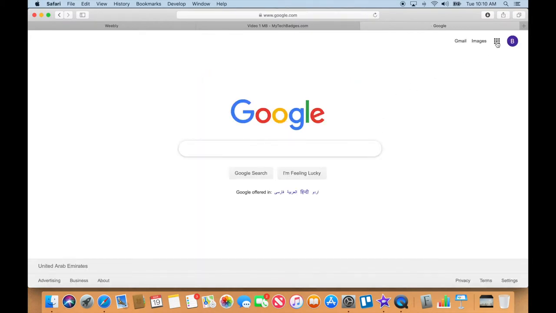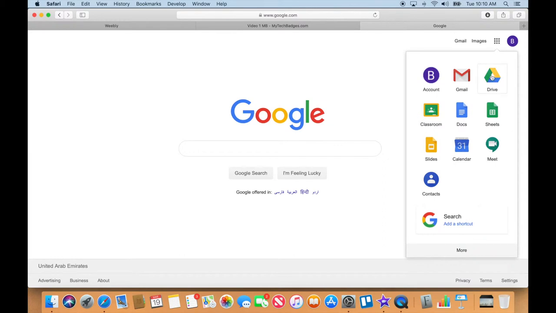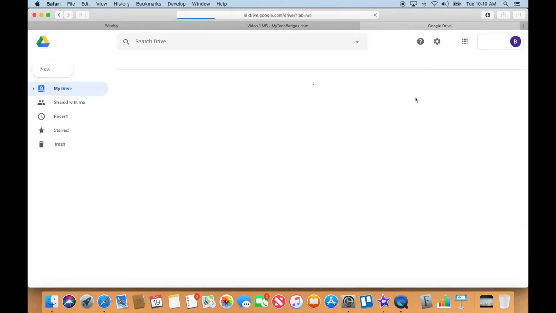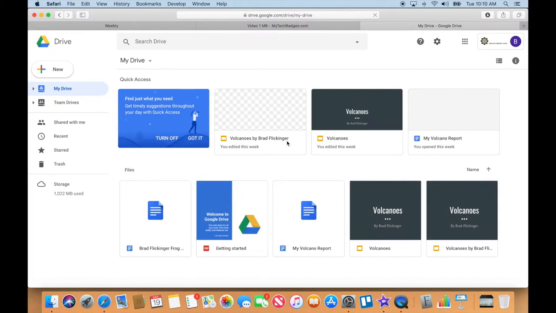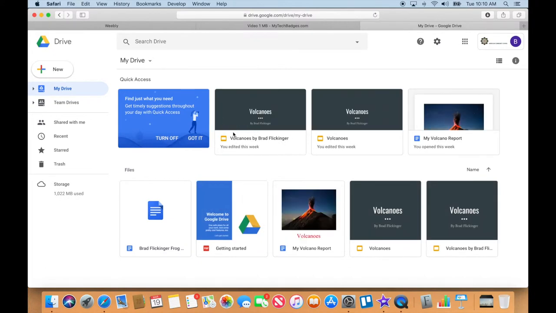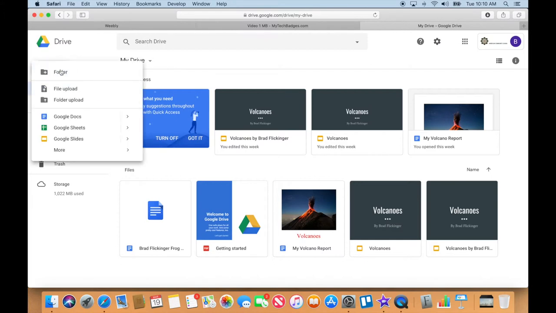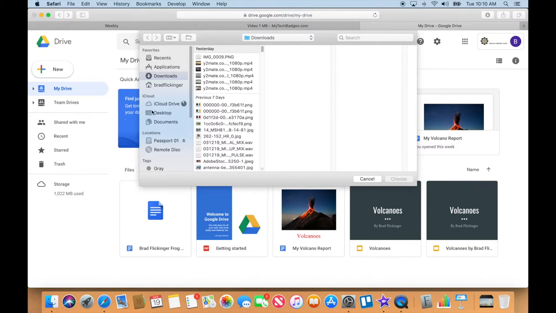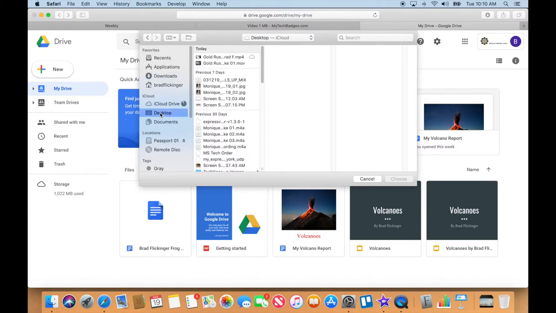Now, what I want to do is I want to get to my Google Drive. This is kind of your hard drive that's up in the cloud. And I want to upload this to this Google Drive. So I can just go to New and File Upload. And I'm going to go find that on my desktop.